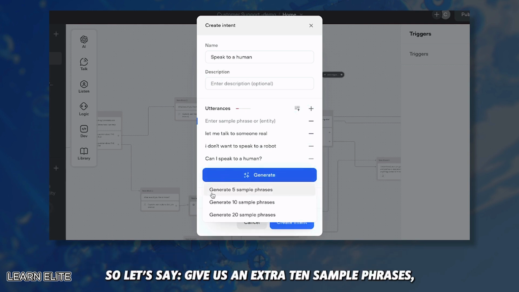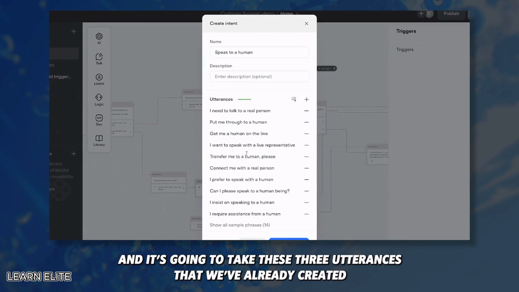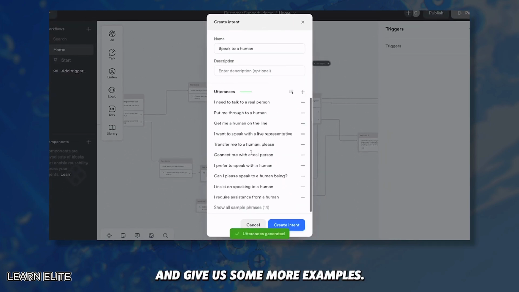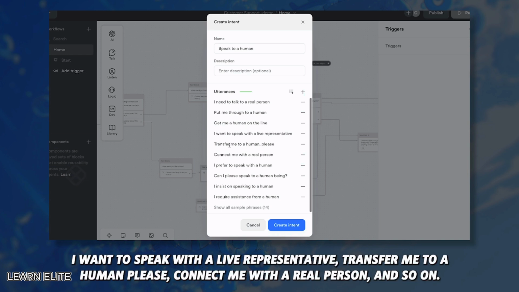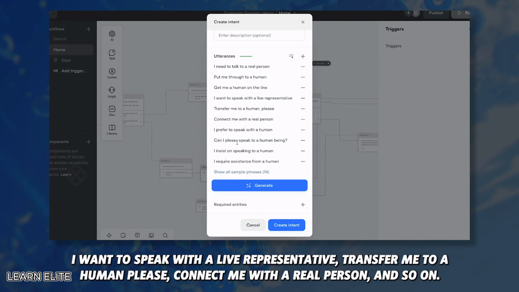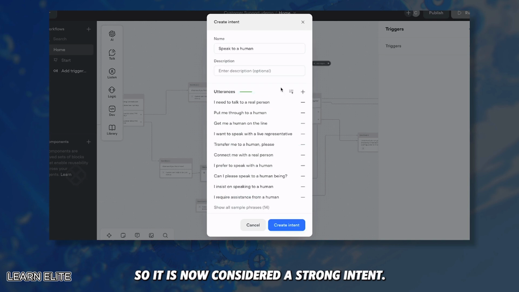So let's just say, give us an extra 10 sample phrases. And it's going to take these 3 utterances that we've already created and give us some more examples. So now we have, I need to talk to a real person, put me through to a human, get me a human on the line, I want to speak with a live representative, transfer me to a human please, connect me with a real person, and so on. So now you can see that this bar is all the way filled up. So it is now considered a strong intent. From here, we just want to hit create intent.